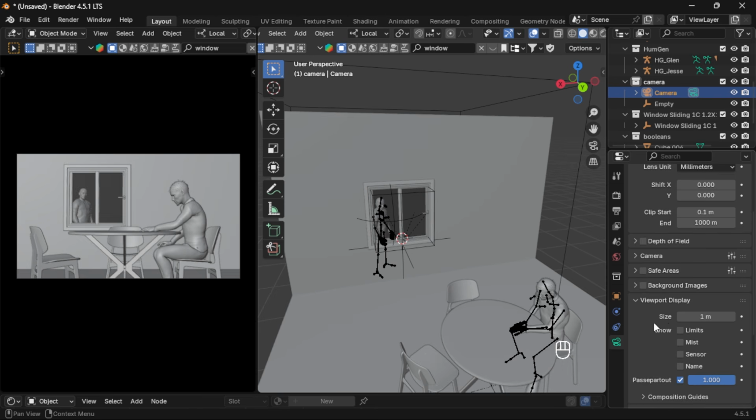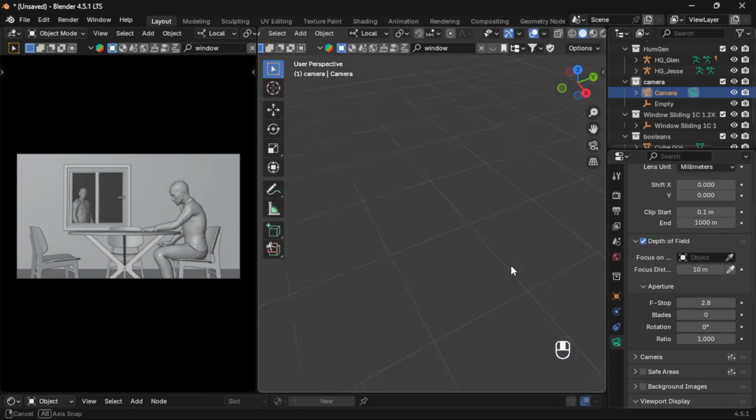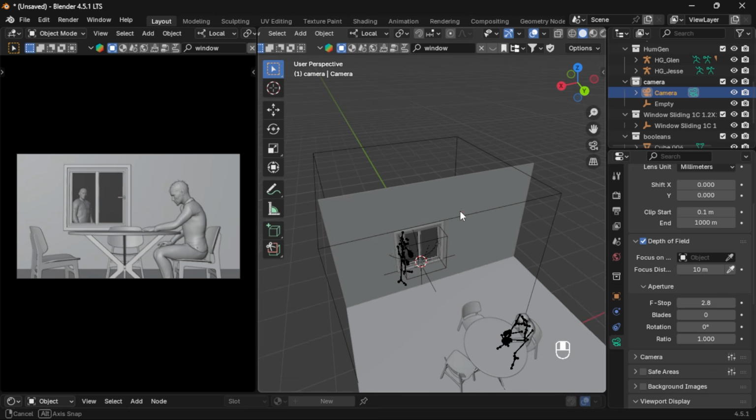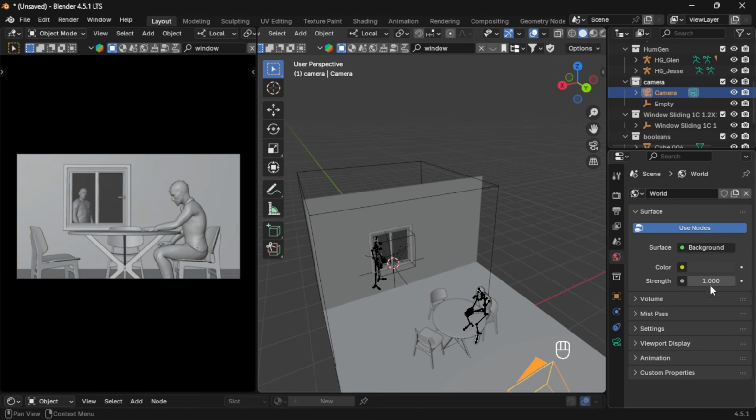So I'm going to activate it right now. Here, depth of field, and in the focus distance, I want this empty to be the target. And let's lower this to 1.4. Let's go to the world properties and reduce the strength of our world.